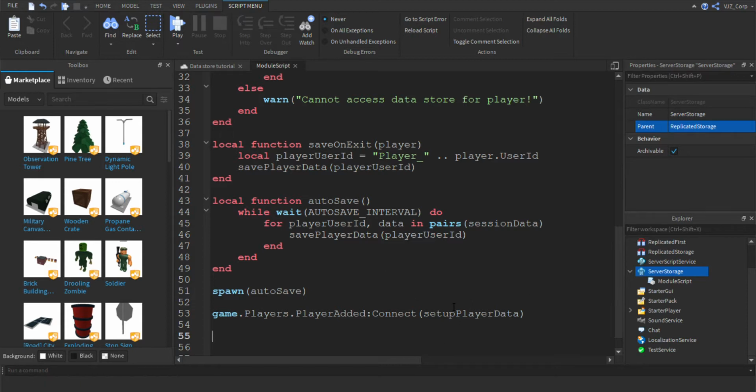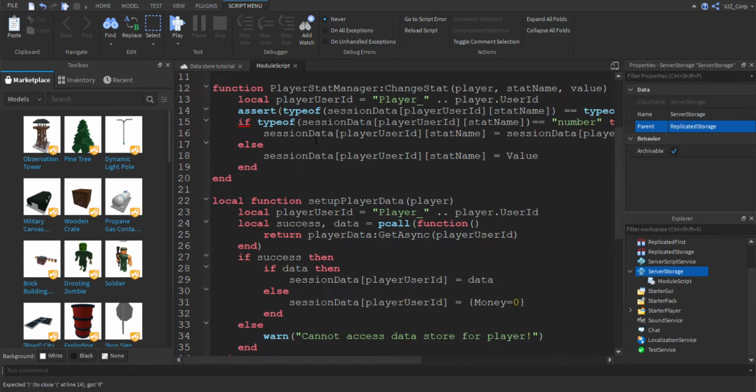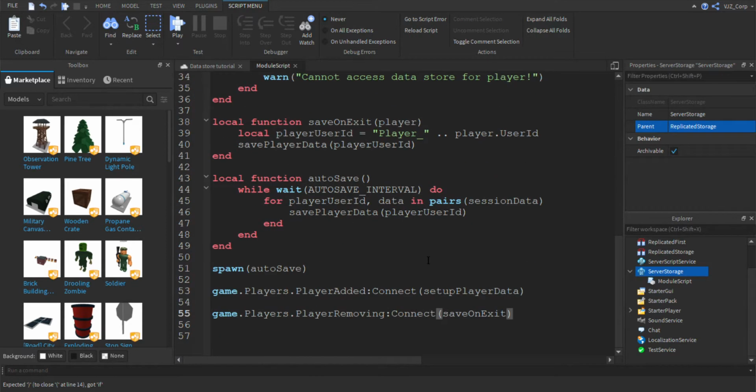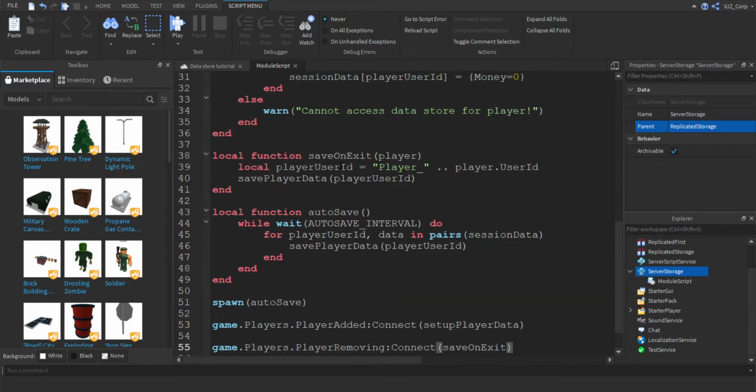Next, we're gonna make sure that the player exit is connected to the save on exit function. So basically, all of this is pretty logical right here. As you can see, after I type this, I'll show you. Save on exit. So right up here, we define save when enter and save on exit. Yep, so we define this function, save on exit.